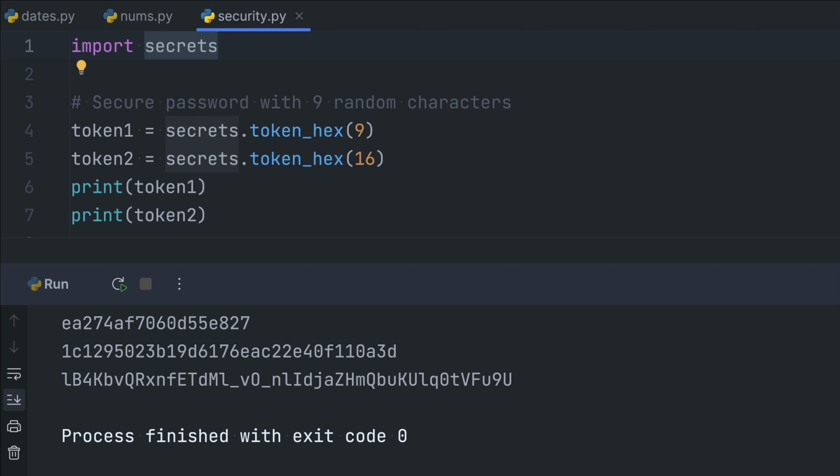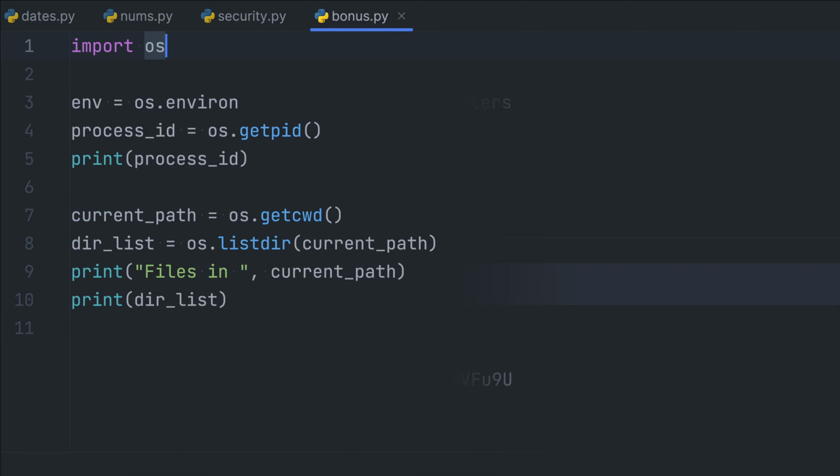And here is a bonus module that you may need to use at some point, the OS module. This module allows us to communicate with the operating system and access the file system. These are just a few examples of some modules in Python, but there are a lot more modules that we can use, so you should explore the entire list of modules in the Python docs.